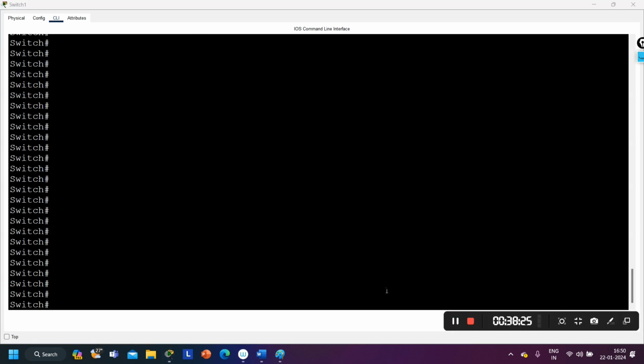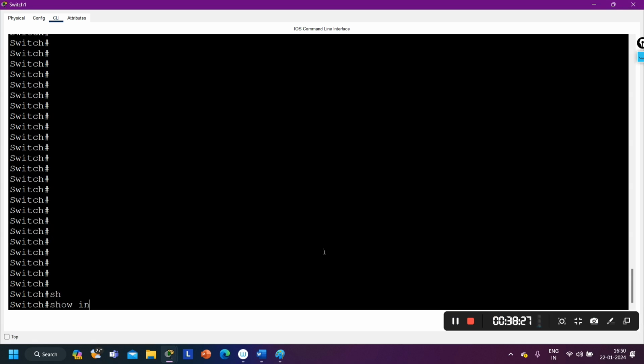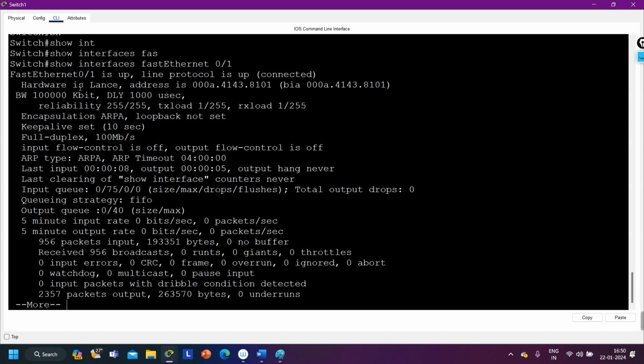Next part. Now try to read the output of this command. Interface FastEthernet 0/1, right? The first information is my command. I have run this command. See, FastEthernet 0/1 is up. This is the status of this interface. The status of this interface is up.